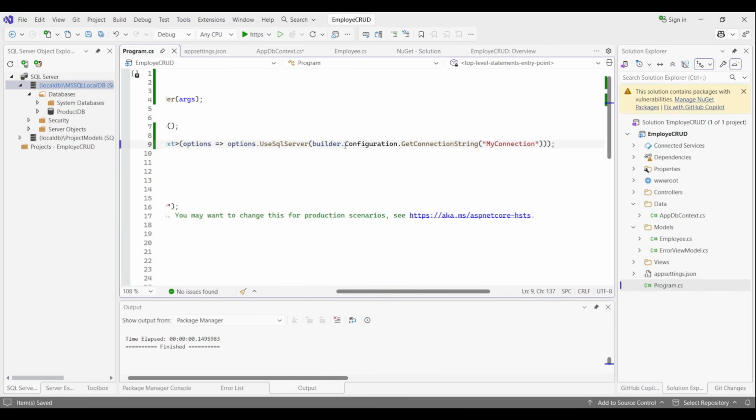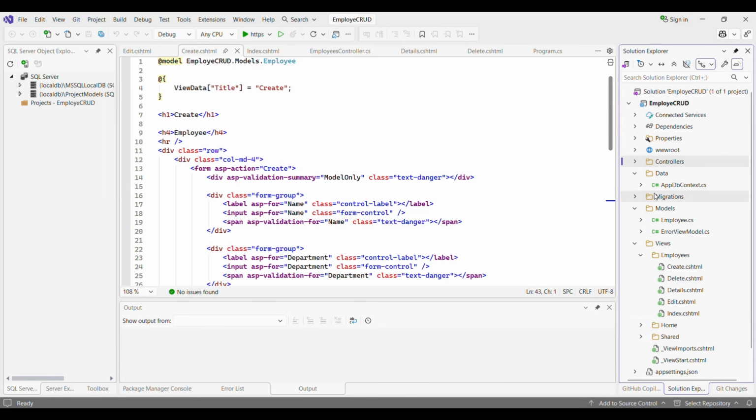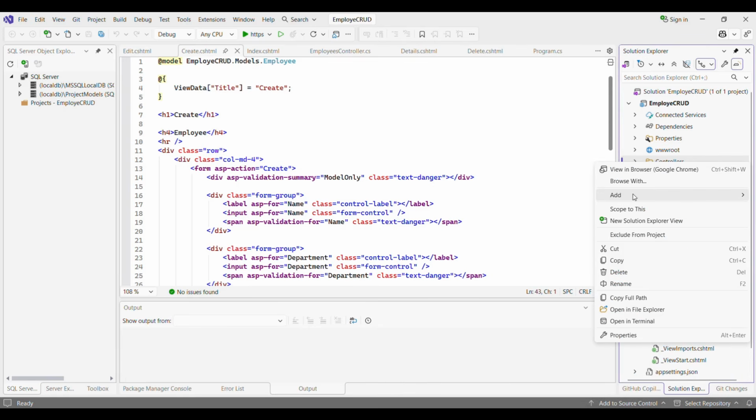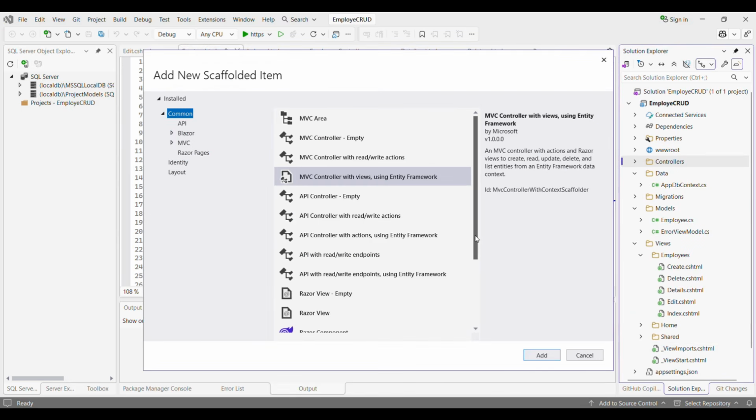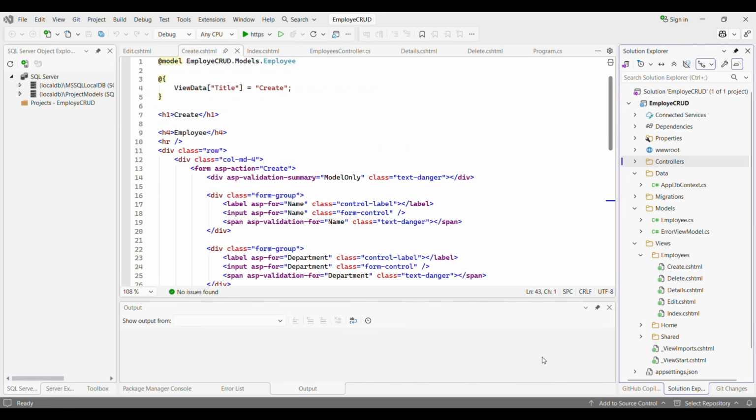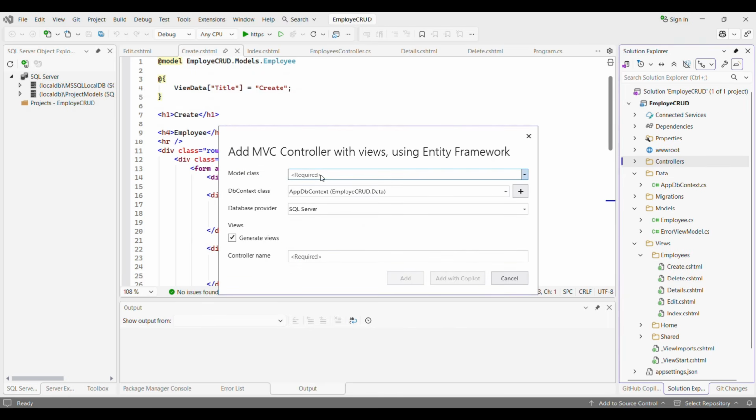Now we have to scaffold our controller. What is scaffolding? That is creation of UI automatically through the controller. To do that, you have to right click on your controller folder, add, and you have a new scaffolded item. Just click on it. After, you will get different options available here. We are going to select MVC controller with views and entity framework, as our practical slip mentioned that we have to use the entity framework. That's why we are using this one.